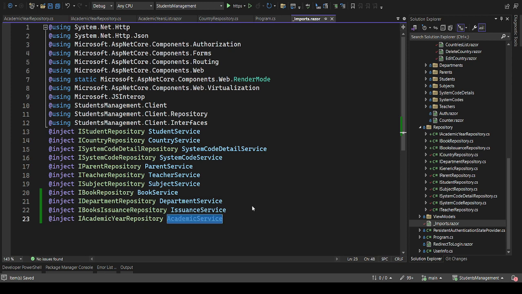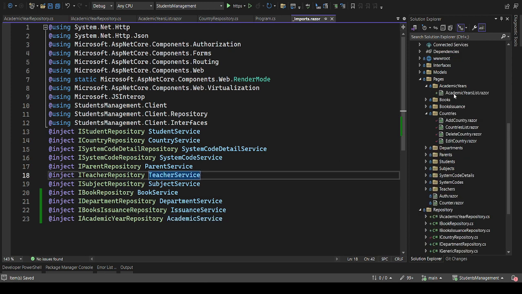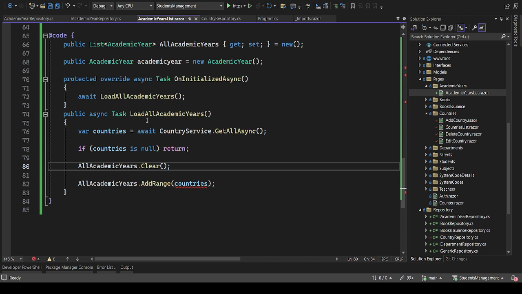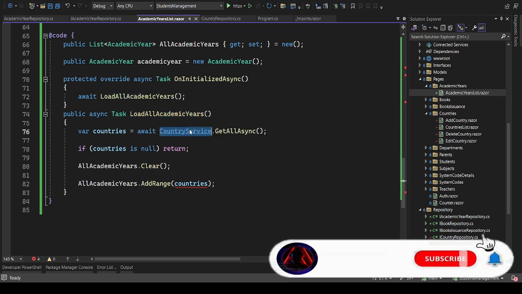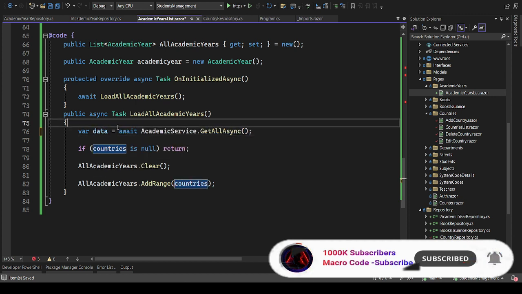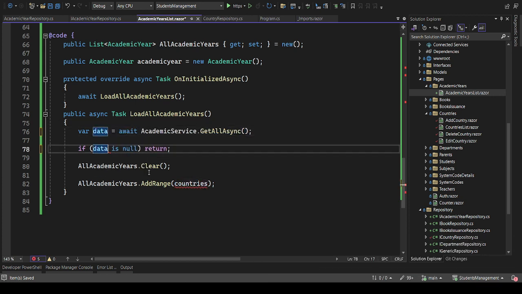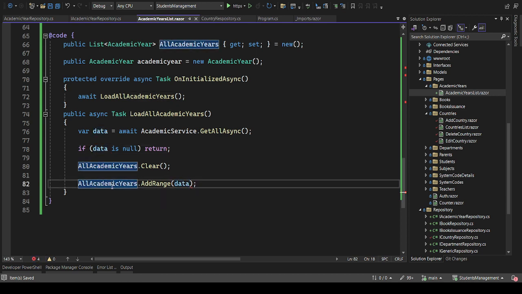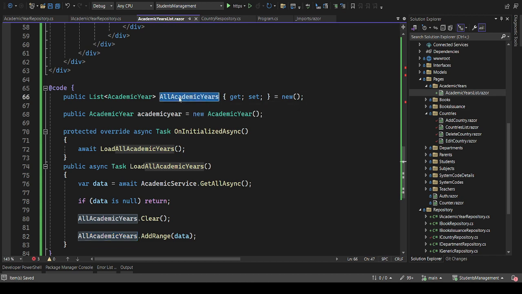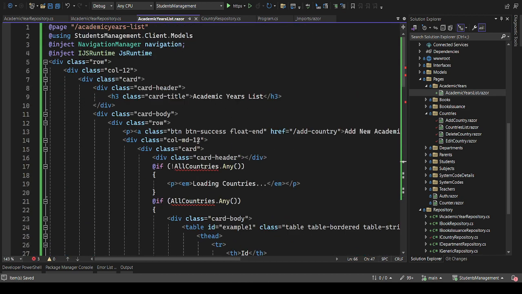Since we have this now, when we go to our academics list and load all the academics, we should use our academic service to get everything. This will be data. To get this, we will loop through and add it to our academic list. Since you have all of this, we can now loop through all the academics. So this will be academic years.